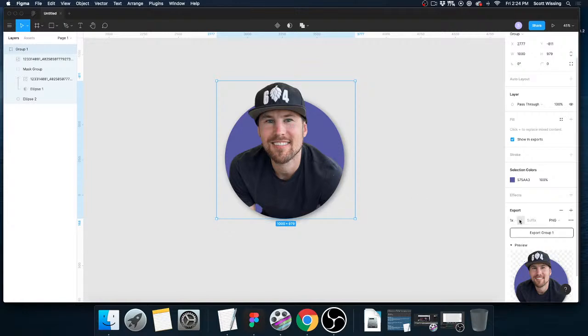Because we have to export it at 2x. So anytime you're exporting something, it's really good habit to get into exporting it in 2x as long as you can manage the file size. We don't want to export things at 2x that are like already 5 megabytes. That's going to make your page really slow, but for smaller images like this, we can do that.